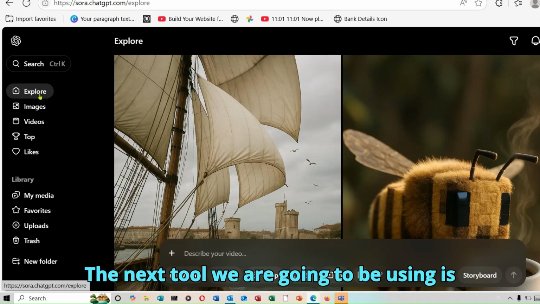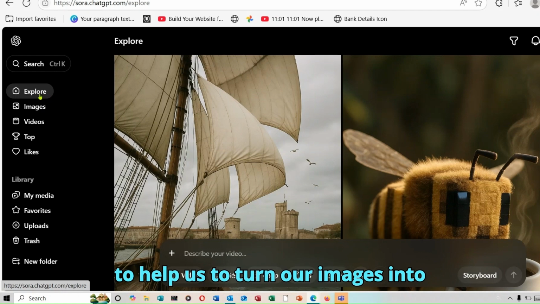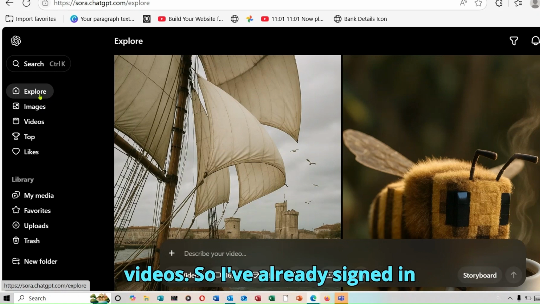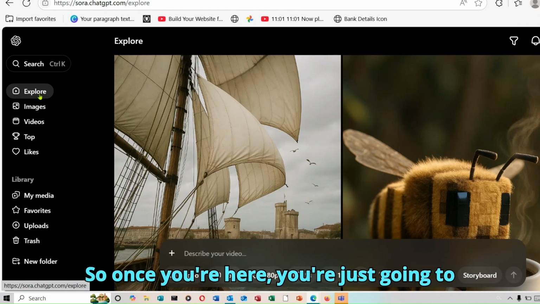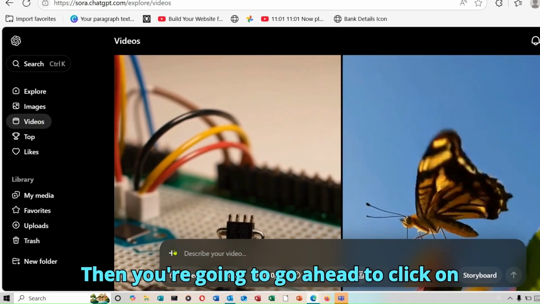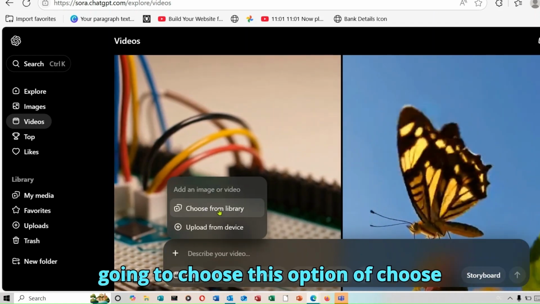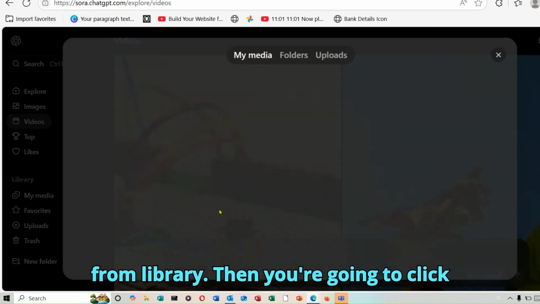The next tool we are going to be using is Sora AI, and this is the one that is going to help us turn our images into videos. I've already signed in, and its interface looks like this. Once you're here, you just select this option that says videos. Then you go ahead and click on this plus button over here. Then you choose this option of choose from library.